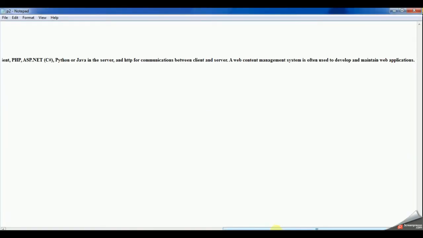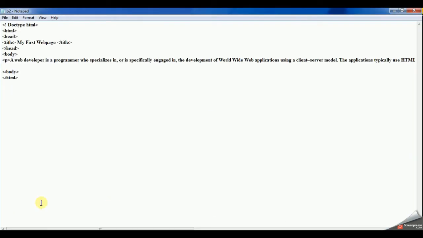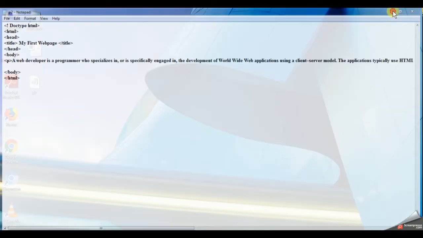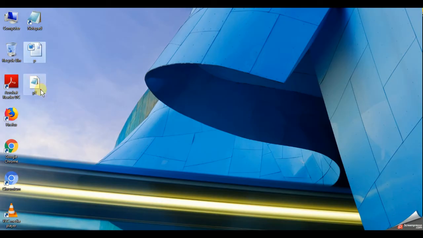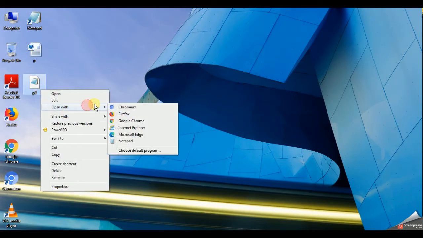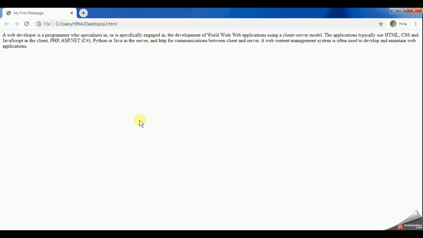Yes, it became too large. Not an issue. Then save it. Now run it on the web browser. Okay, now see, this is how the paragraph works. You have written it, and it always starts with a new line and then ends over here.